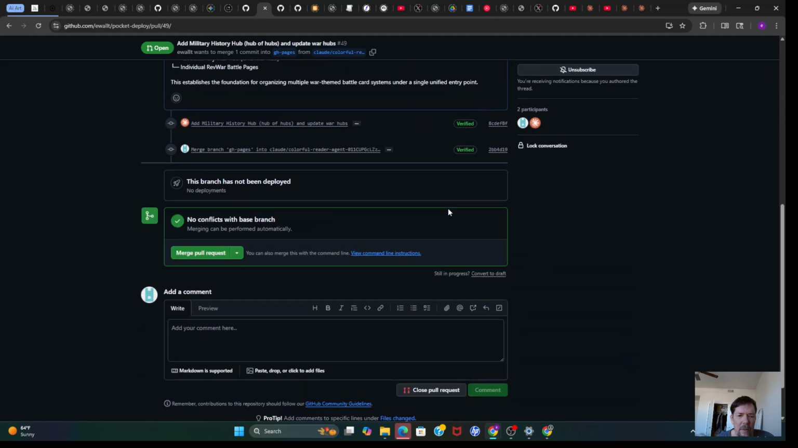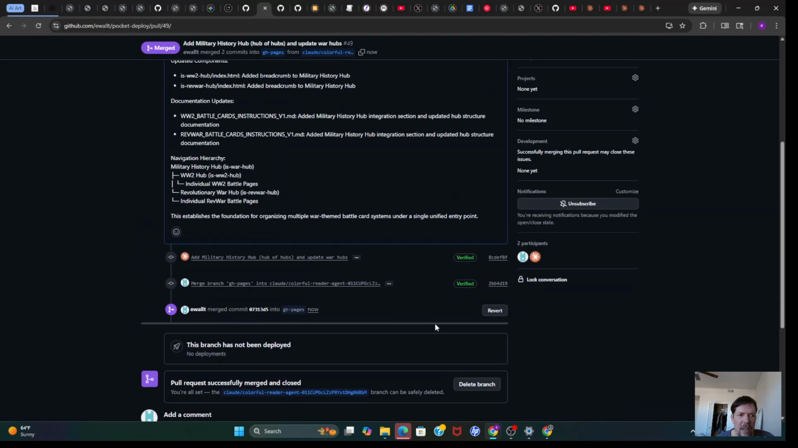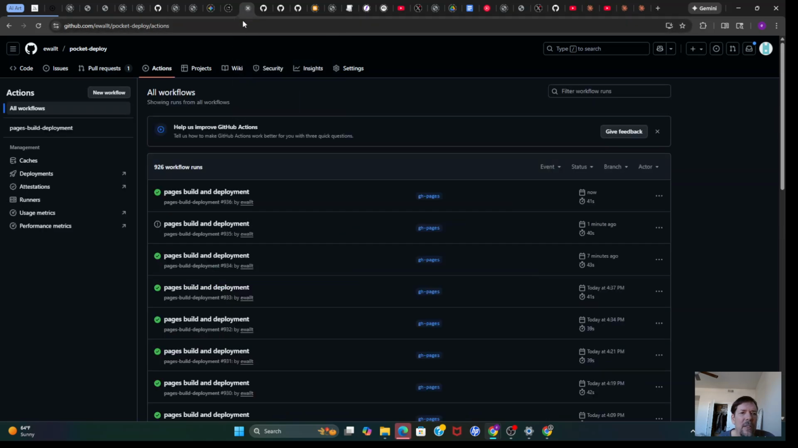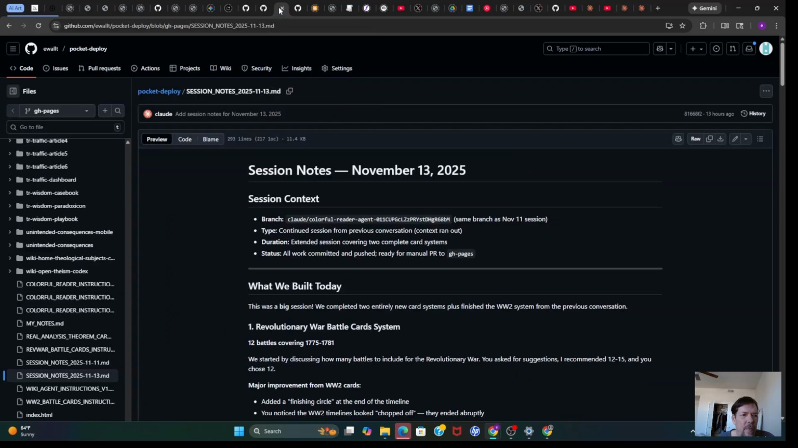Okay. No conflicts, that's good. And then I merge it, confirm the merge. Okay, and so that is great. Now it's done the merge. I now go to actions here. And you can see that GitHub is doing the build. So while it's doing this, and this is quick, you can see it takes about 40 seconds. So while it's doing this, I'll explain a little bit how this works.